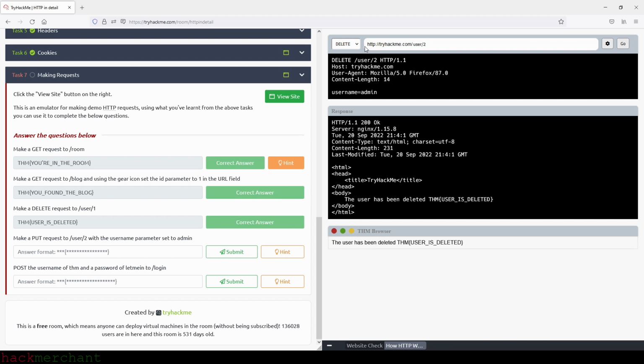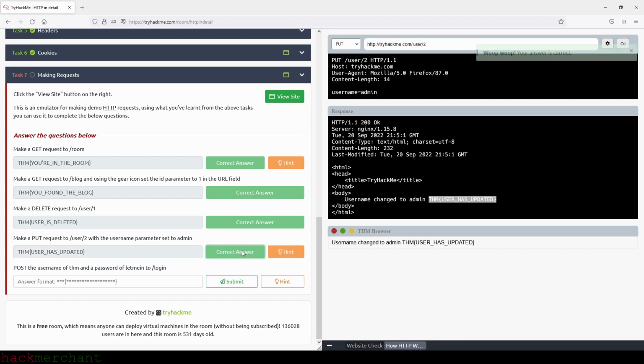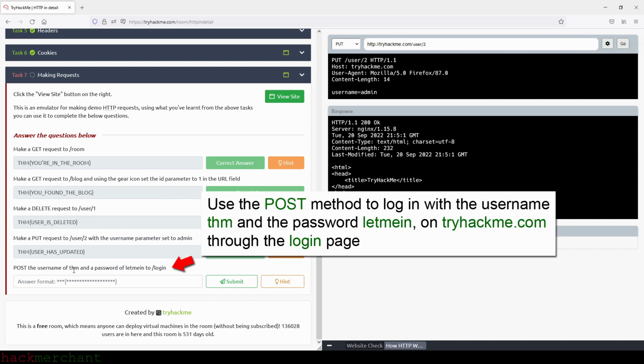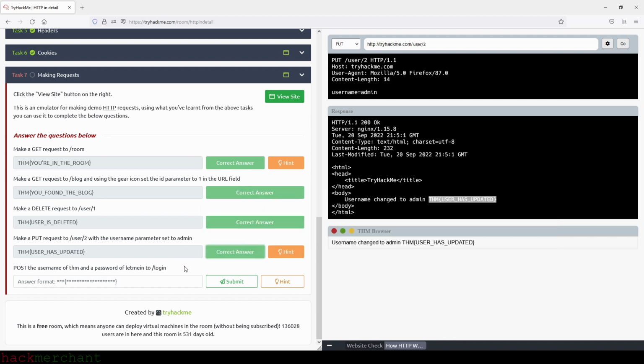Click on X, and then we click on Go. Again, I must not forget, I have to choose my request, so I have to change it to the PUT request. I almost forgot once again, and now we can click on Go. Okay, and there you go. So now we have our flag down here, which we can again copy, and then we can paste it right here, and we submit, and we are correct once again. And now the last one, post the username of THM and a password of let me in to /login.